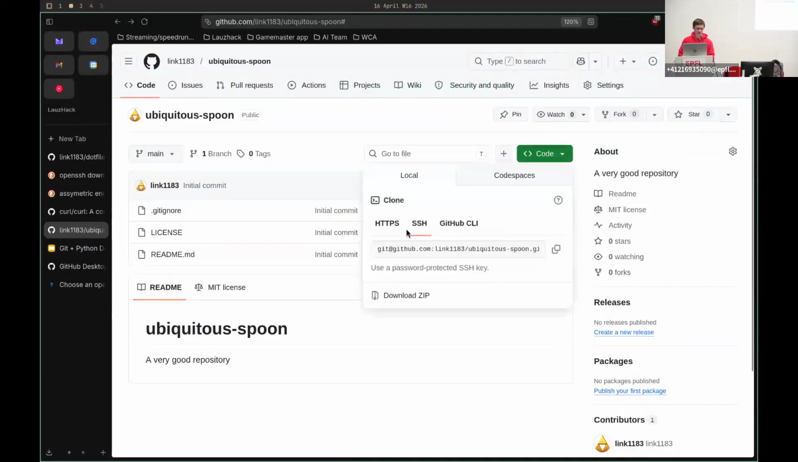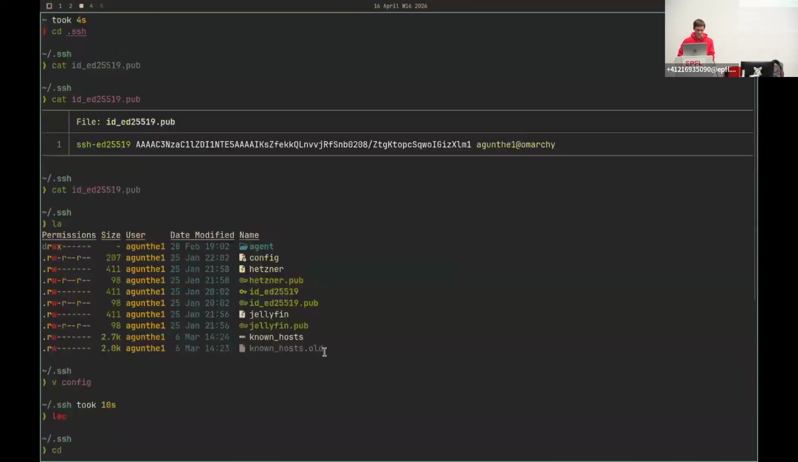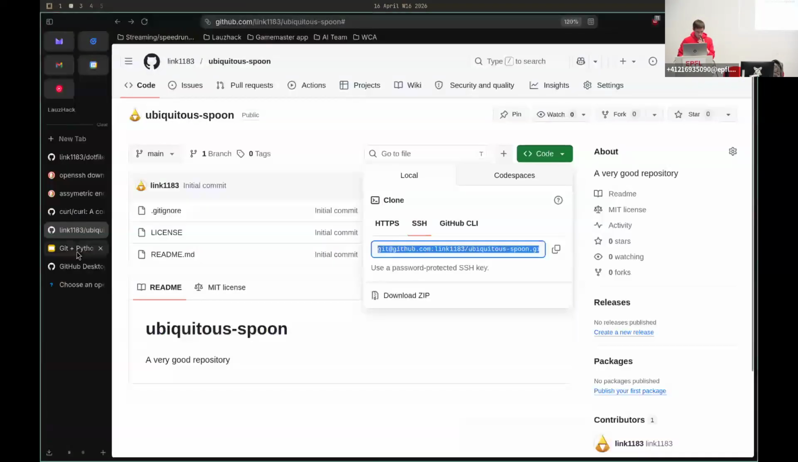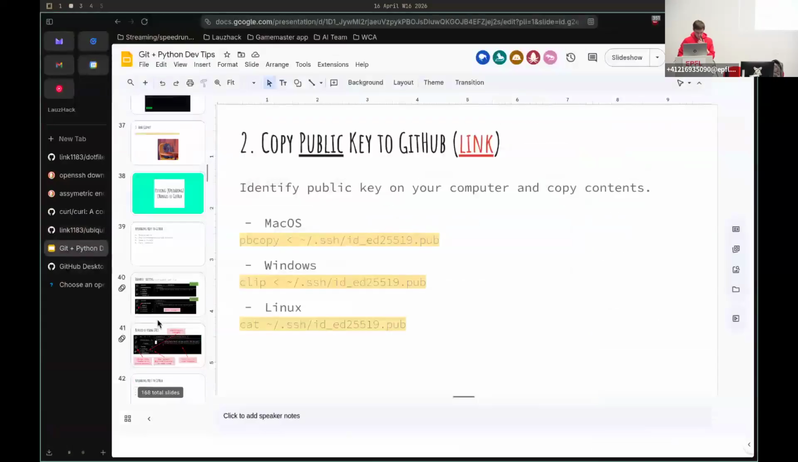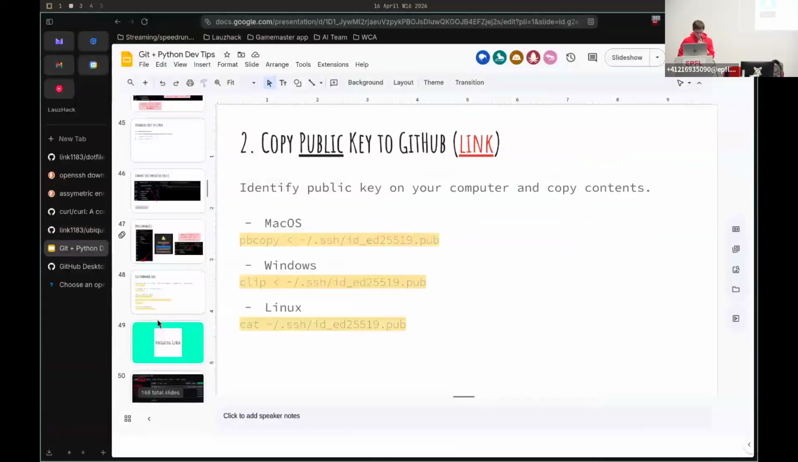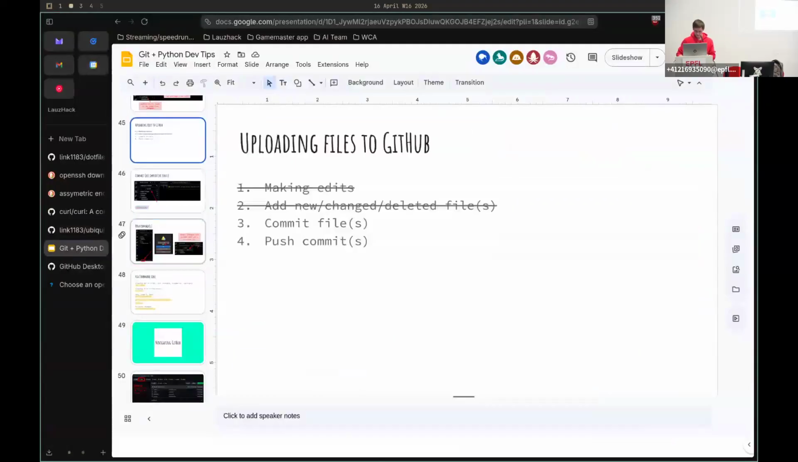So use SSH, it's just convenience, and I'm pretty sure that GitHub is going to retire the HTTPS option. Either they're working on it or they're going to do it soon. SSH is just infinitely more secure and infinitely easier to work with once you've passed that barrier of setting up the SSH key. So there we go. Let's go back to where we were.